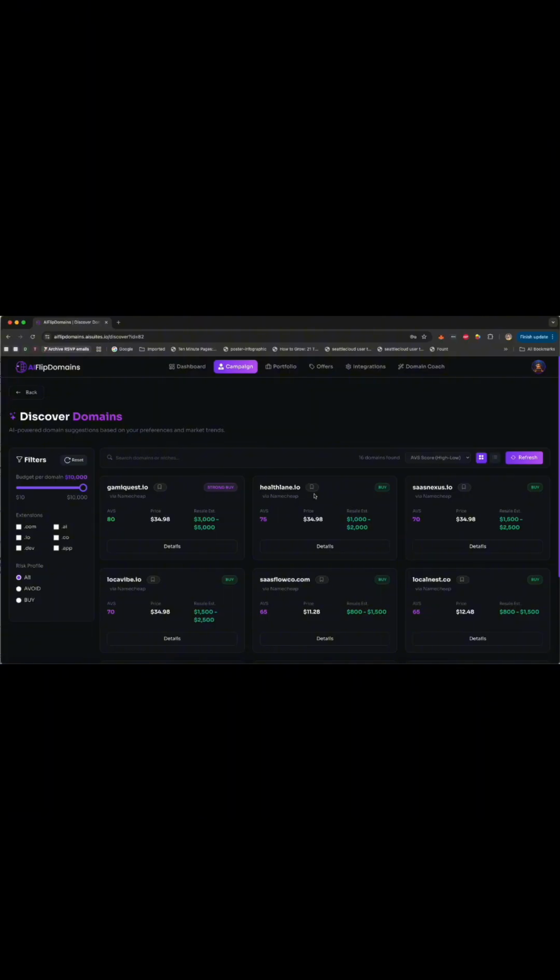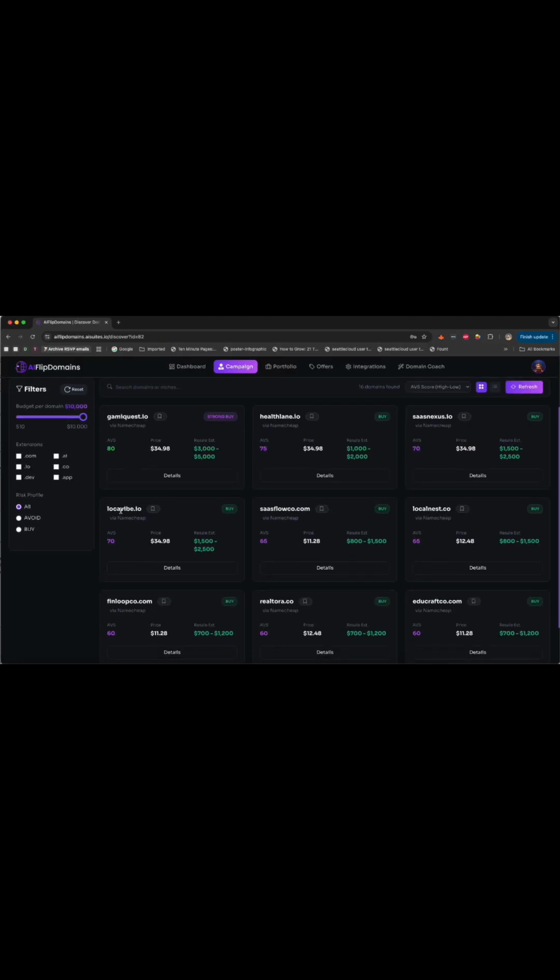GameyQuest.io, where Namecheap, healthlane.io, that sounds like a really good domain, like for $1,000. I would pay $1,000 if I was doing something of a health startup. If I had a healthcare startup or SaaS, I would definitely do that. SaxNexus.io is a really good local vibe. So if you know vibe coding, and vibe is a very popular keyword right now. So local vibe could do well.